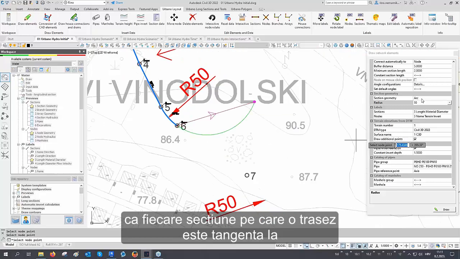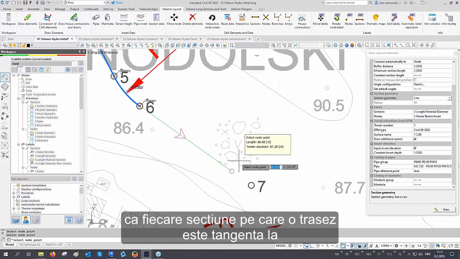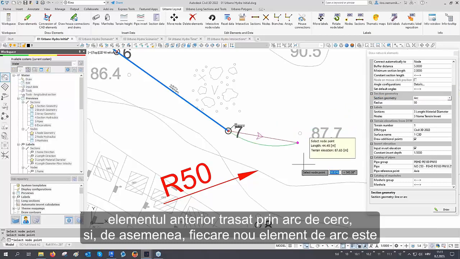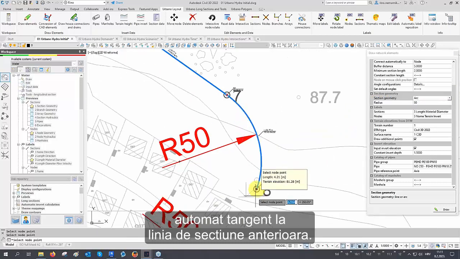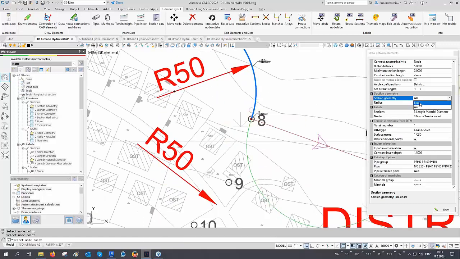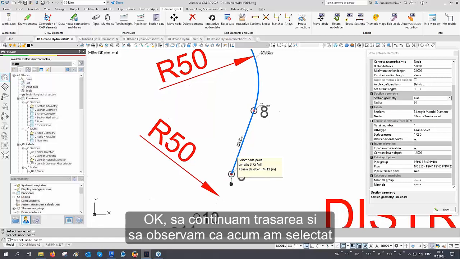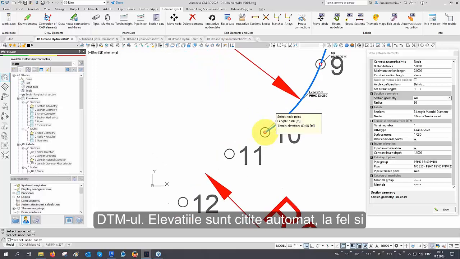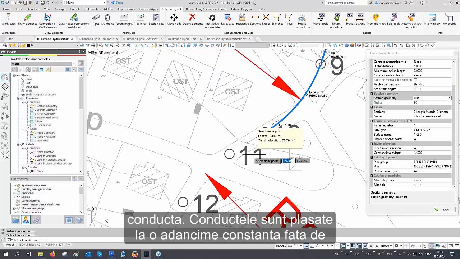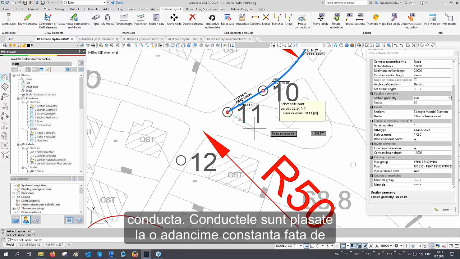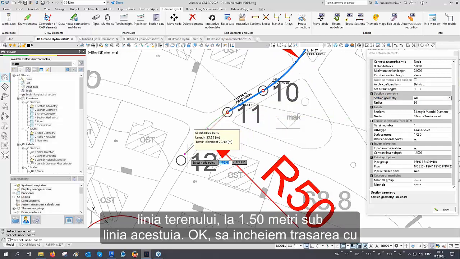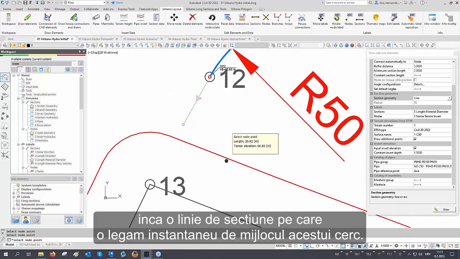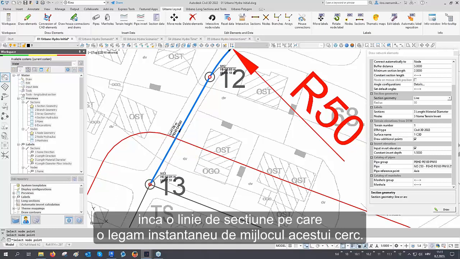And notice that each new line section that I draw is immediately tangent to the previous arc element. And also each new arc element is automatically tangent to the previous line element. Okay, let's continue drawing. And notice that as I am picking, the DTM elevations are automatically read, and also the pipes are being placed on a constant depth below terrain, 1.5 meters below the terrain. Okay, let's end it with one final line section, and we will snap to this circle here.